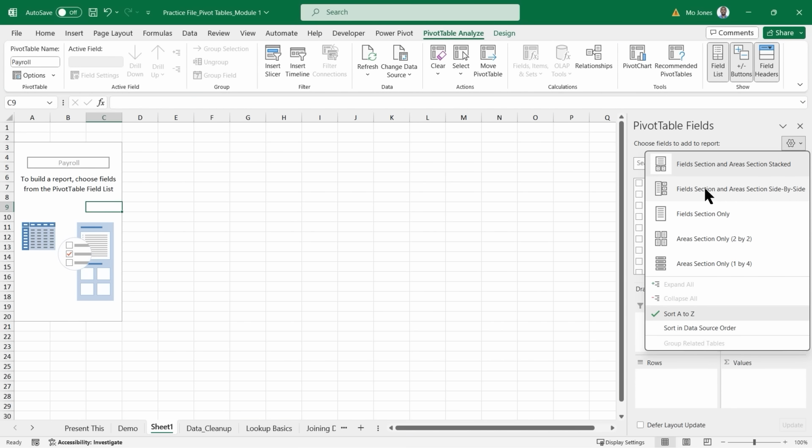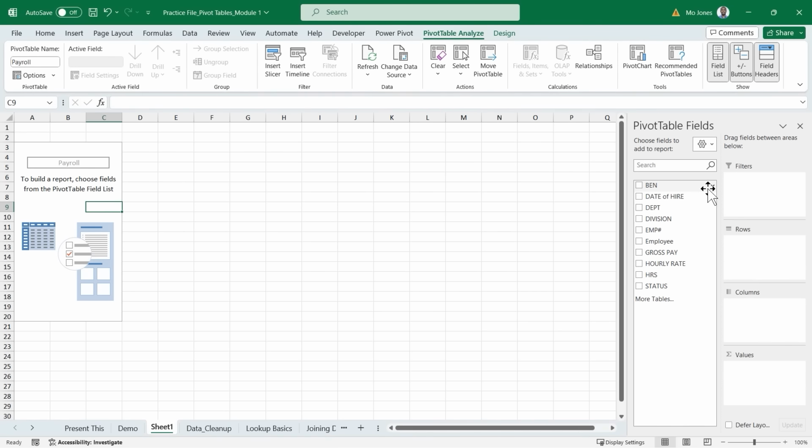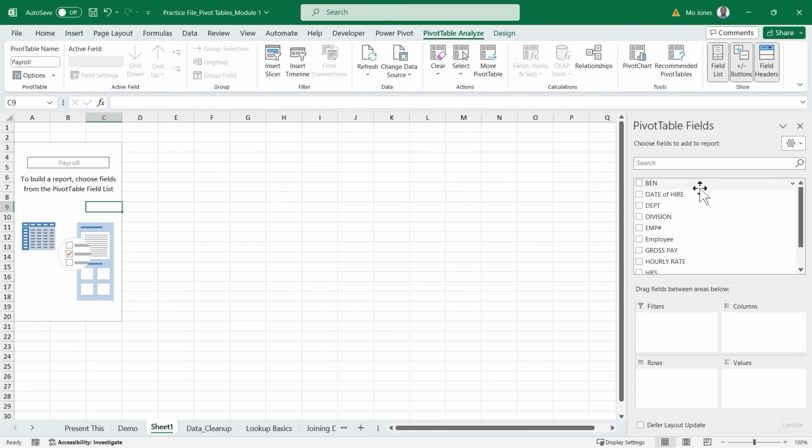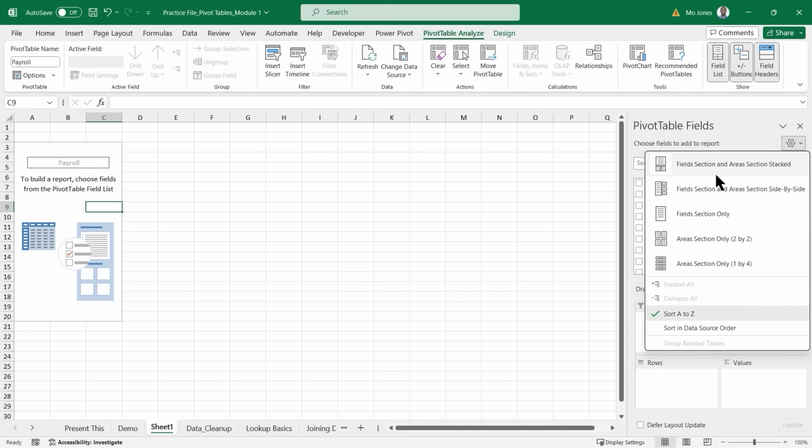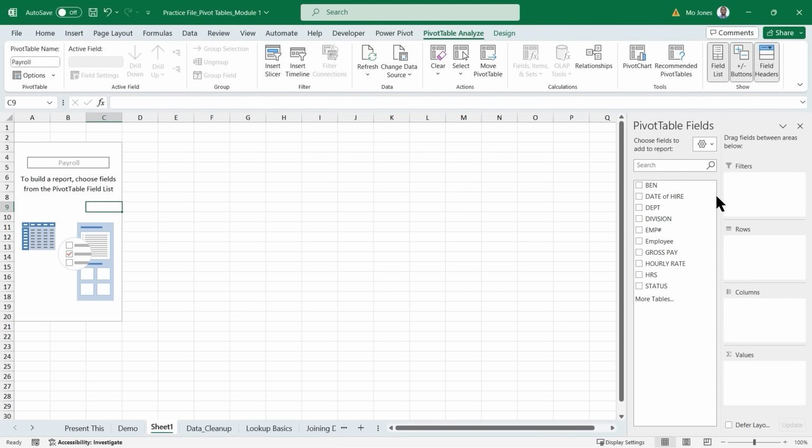So here's side by side. So this makes it more efficient. If I have a lot of fields, I can see them here, and I still have access to my areas here as well. So it's really up to you. Go ahead and toggle back and forth, either stacked or side by side. I'll stick with side by side. Go ahead and play around with both and then come right back.